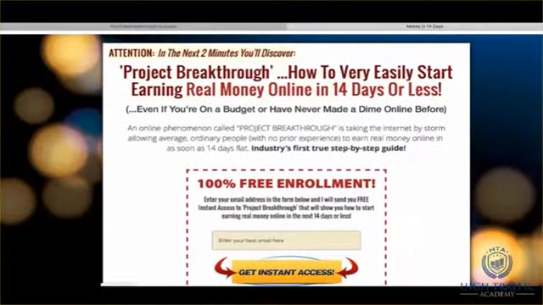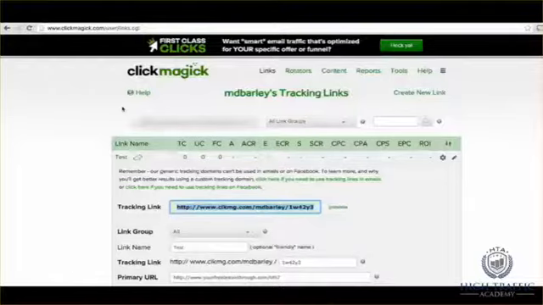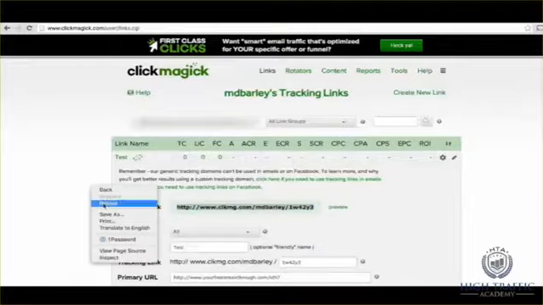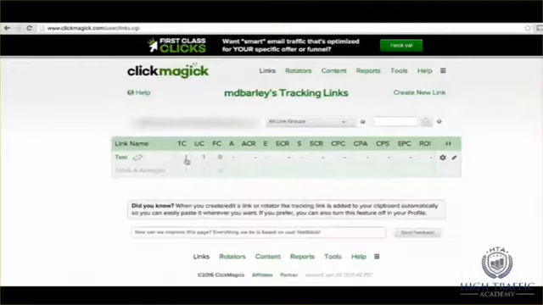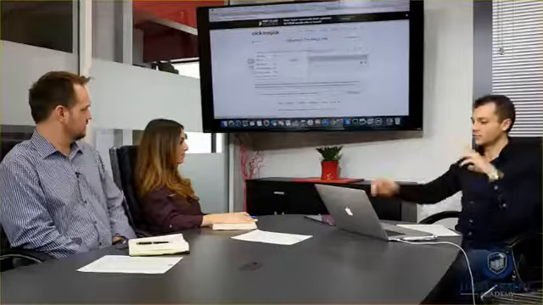Now when I go back to my ClickMagick and I refresh, see, I just got one click. It tracks it, right? So that way, if this is my Facebook, for example, I will know how many visitors are coming from Facebook, and then I'll be able to track their conversions. And if I opted in, which we're going to do later, I don't want to take the time here.